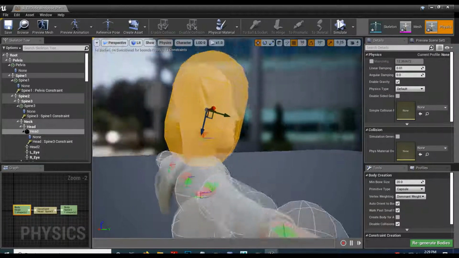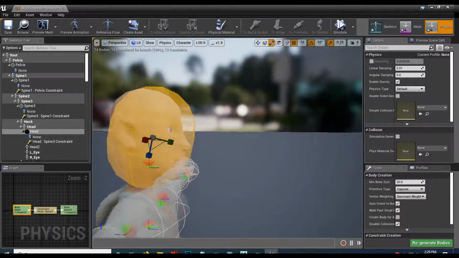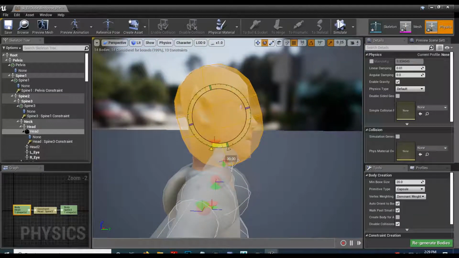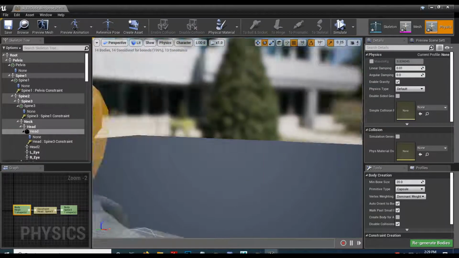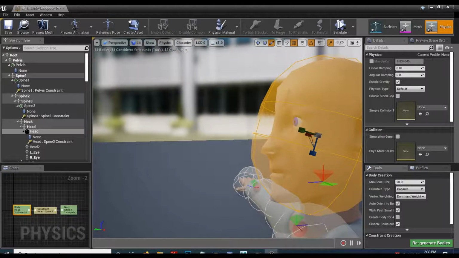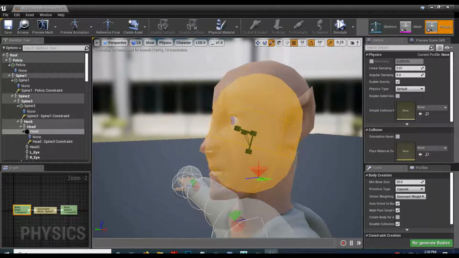Get the head. The head is one long capsule. We don't really want that. I'll just go ahead and scale it down a little bit. You can use a sphere if you like, but this head is kind of elongated, so it's okay. We do want this to be a little bit smaller for the hairpiece, because when the hairpiece goes on, it'll collide with the head. So I'm gonna make it just a little tinier.